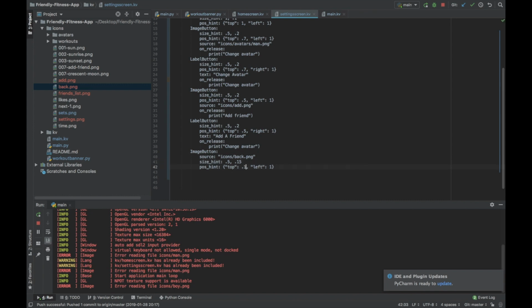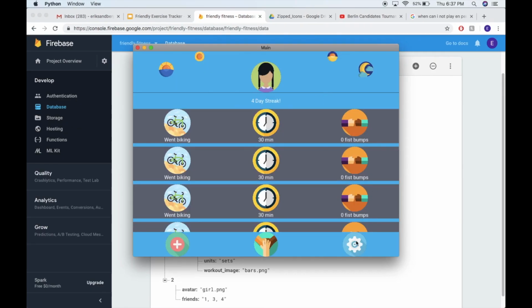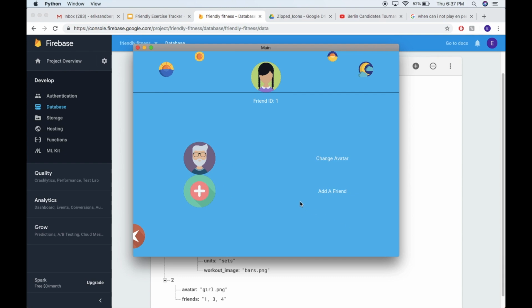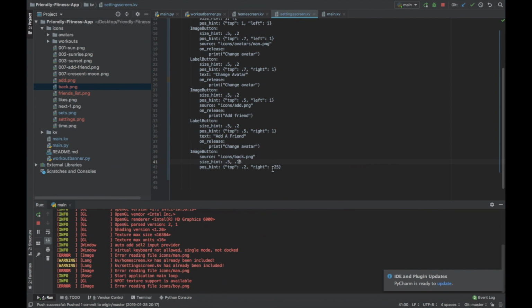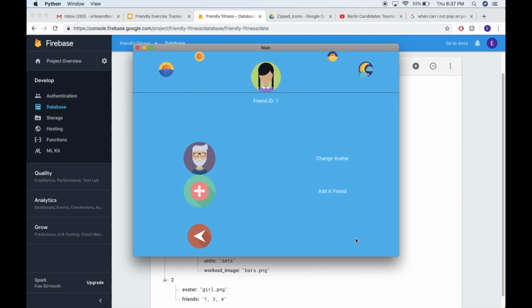Top will be 0.2 maybe, and right 0.25. Let's see what that looks like. Sometimes you just have to play with these things because it's hard to really think about what it would look like. Okay, well clearly that's not going to work for me, so I'll just move it a little bit more to the right, and let's see what happens. Okay, too much.